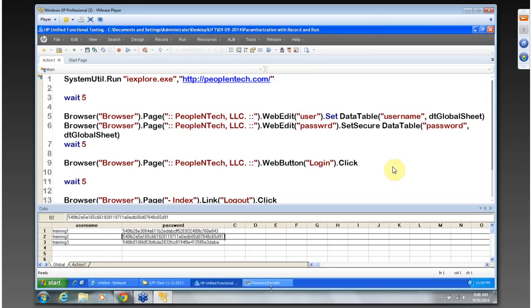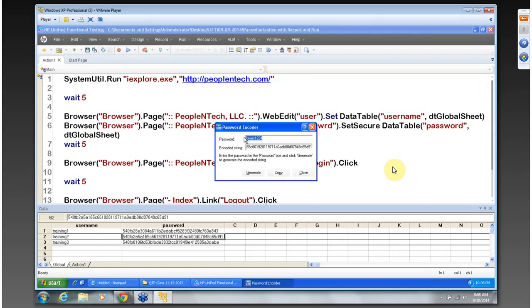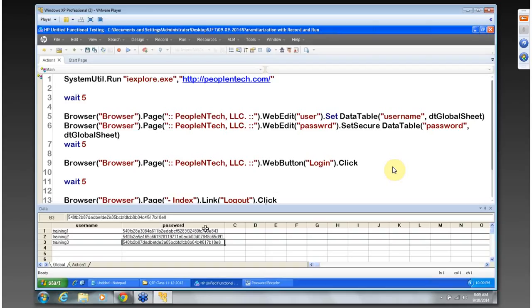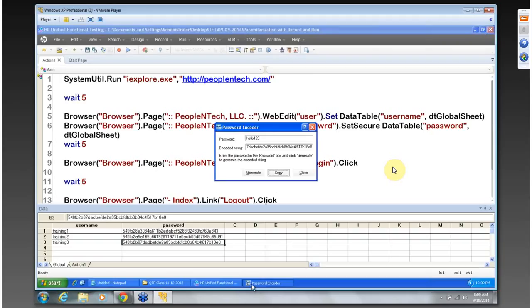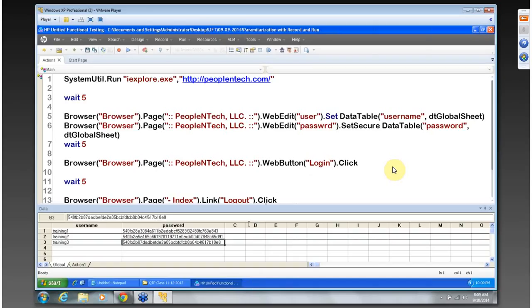Do you see? So let's say the third one for training 3, the password is hello 1 2 3. Then you would put that here, and then you copy and paste it here. So all of these 3 have different passwords. Make sense? So if you have different passwords, you put different passwords. If you have different usernames, you put different usernames, like that. Okay, guys?